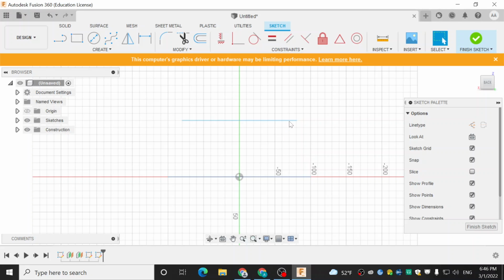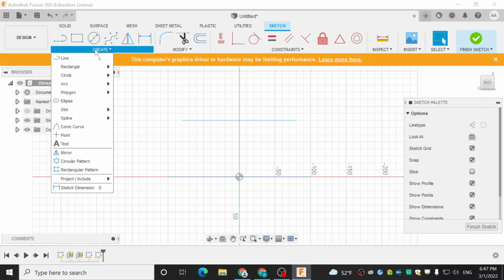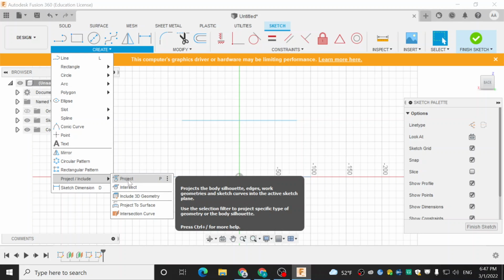So the first thing that we're going to do is under the Create tool, we're going to use one of my favorite sketching tools, the Project tool. So you go down to Create and scroll all the way down until you see Project, and you will select Project.